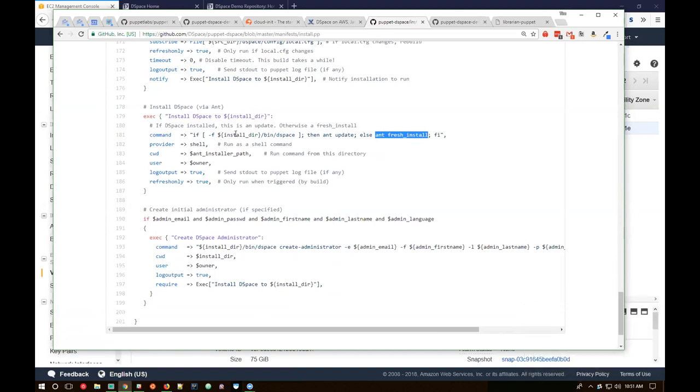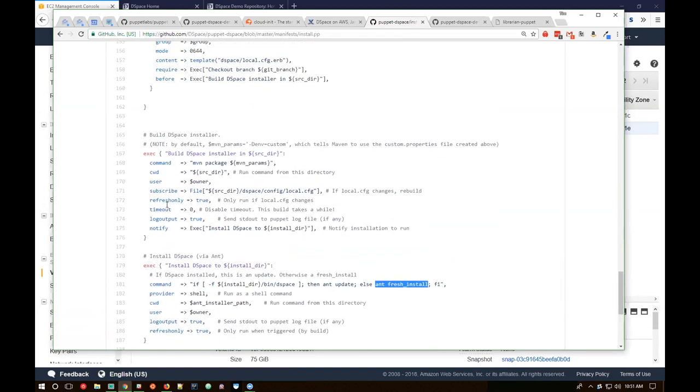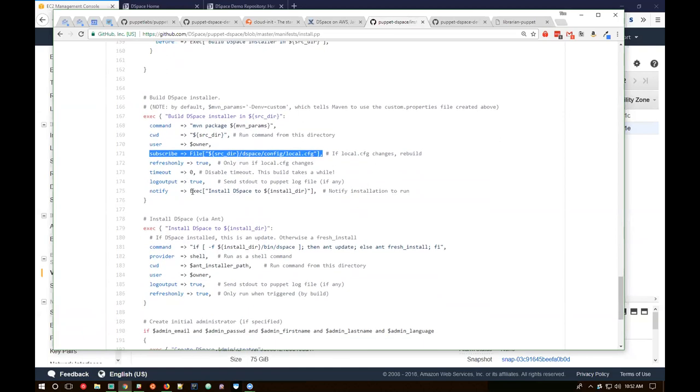But that's the gist of how you would do this sort of thing: you would trigger a redeployment. And with Puppet, you can actually have it watch specific files. So you can say if my local config changed, then next time I run Puppet, rebuild and redo everything. And that's actually what it's doing here, the subscribe. It's subscribing to the file that's this local.cfg file. So if there are changes to that file, then the next time you run Puppet, it's going to redo this build, and then it's going to notify the exec to reinstall. So this actually may work for updates.